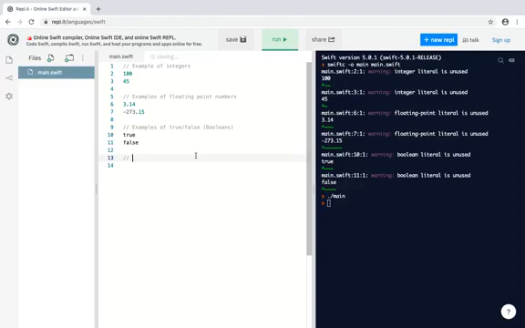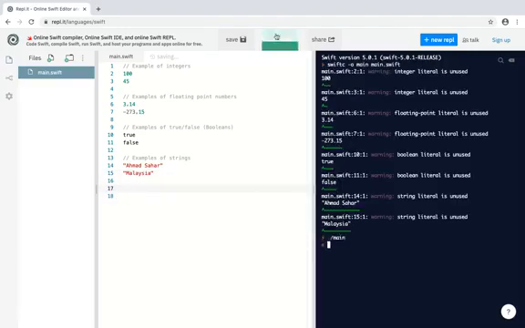Now finally, we're going to store words. To do that, we use the Swift string type. So I can say my name, my country, and you can see this is also recognized. So these are the four data types that we're going to be working with: integers, floating point numbers, true or false, and strings.